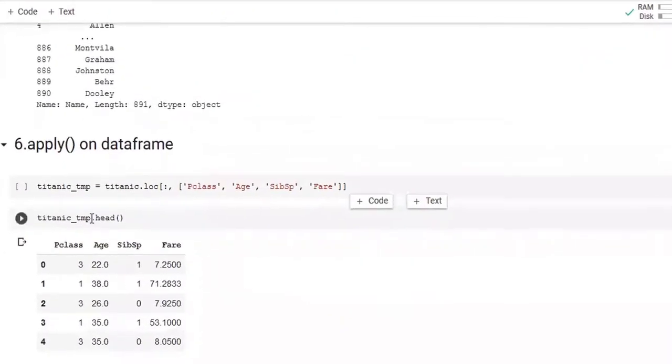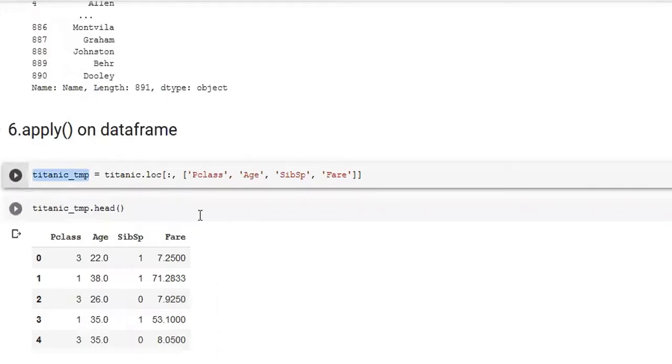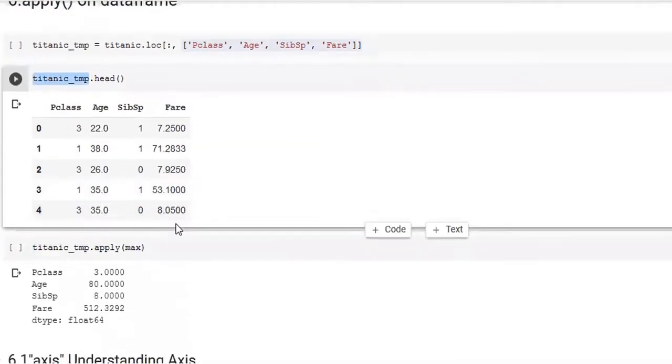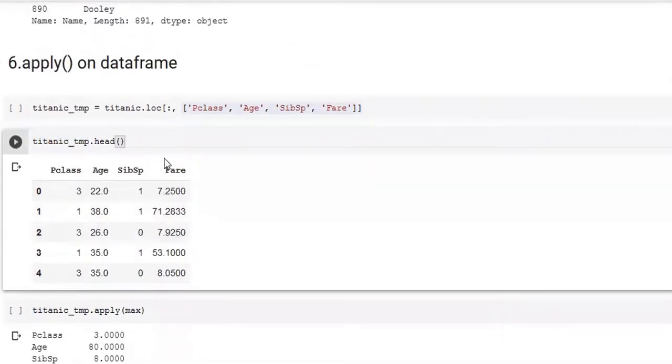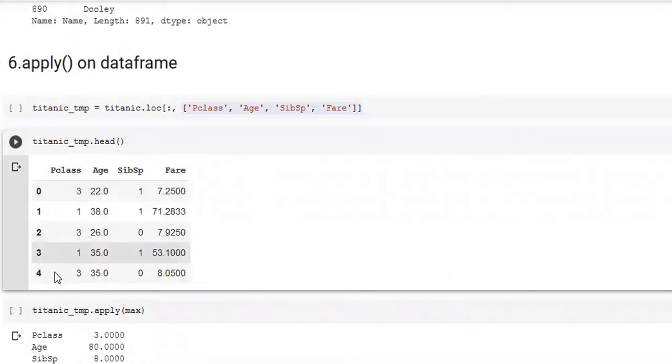But what if we want to apply the function on the whole data frame? So I'm going to create a smaller subset with these column names. I'm calling it temporary, so we can see all the observations and the changes. Now I have these 4 columns and there are more observations. There are 891 observations available. We are just seeing the head here.